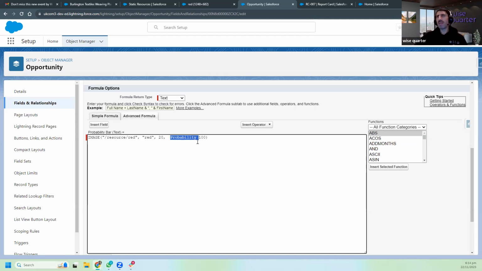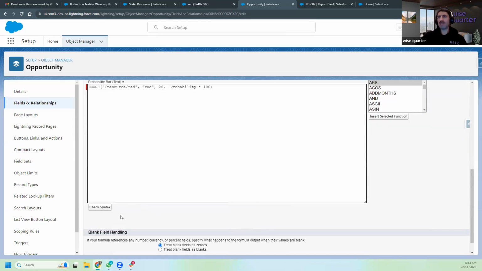That is why, if I want it to be 100, I have to multiply by 100. So if my probability is 0.5, 0.5 times 100 will be 50. 0.2 times 100 will be 20. 0.75 times 100 will be 75. This way I can make it proportional. So let me save again.